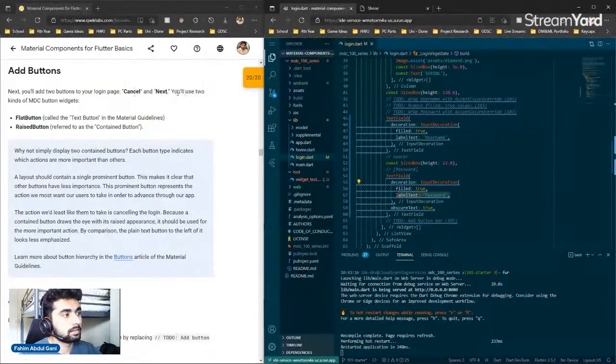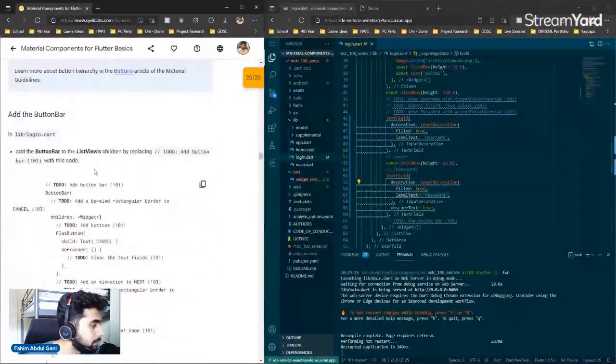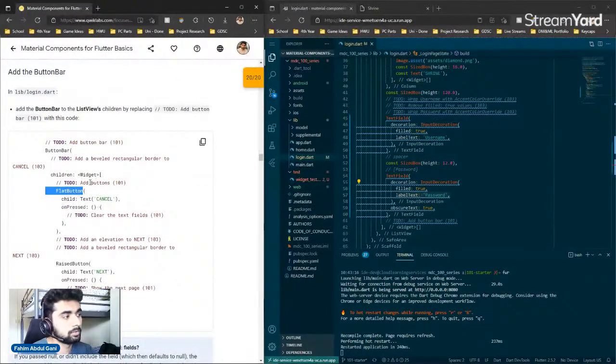Add buttons. So we'll add the cancel and next buttons, right? It's called a flat button. There are two kinds of buttons: flat button and raised button. We will be using a flat button if I'm not mistaken. Yeah, so we'll be using a flat button. Actually, and a raised button.